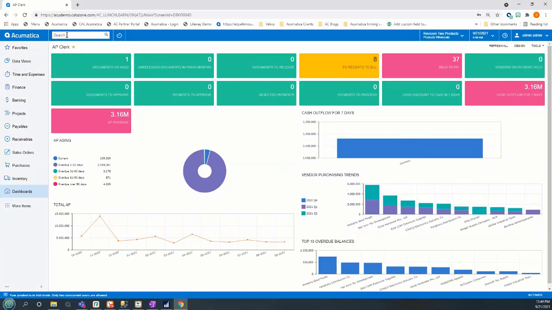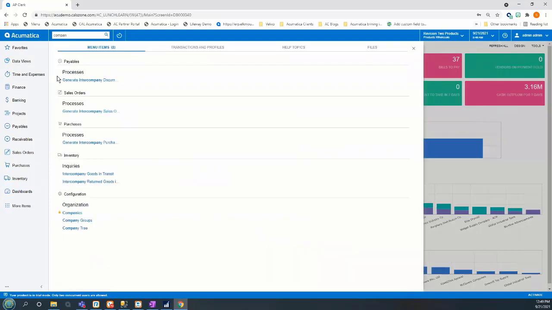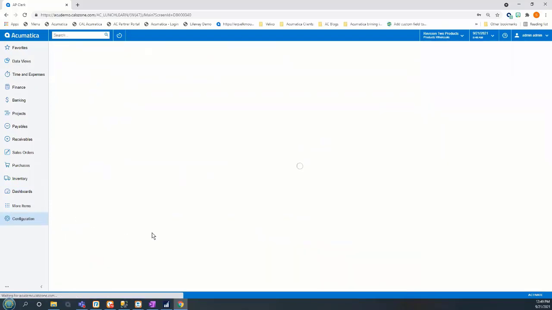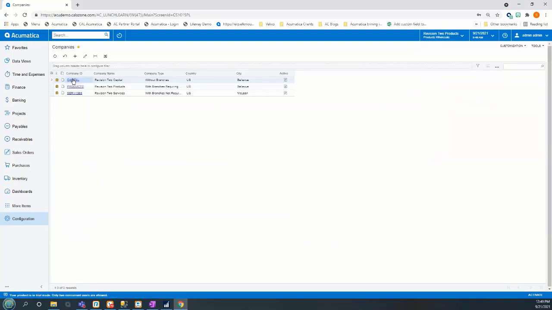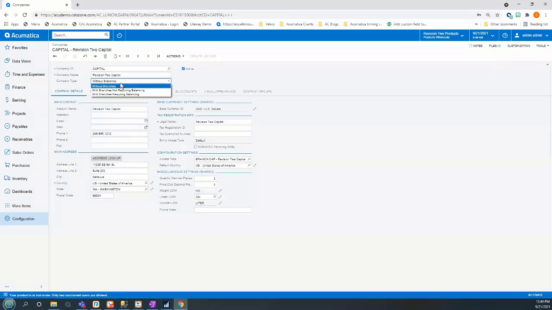Now, with having that multi-company environment, I'm going to type in the word company in my universal search and open up that screen for you. Here's where you can control whether or not you want to have branches, and whether or not you want to have intercompany balancing kick in automatically when you're working in that multi-company, multi-branch environment.